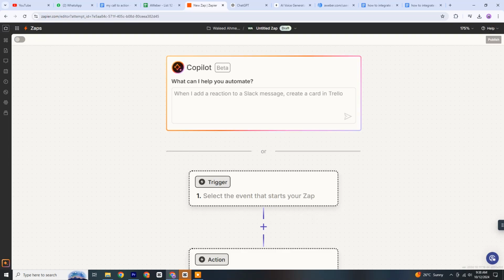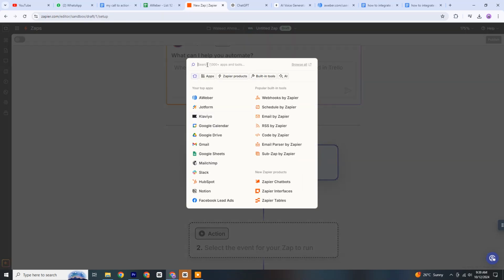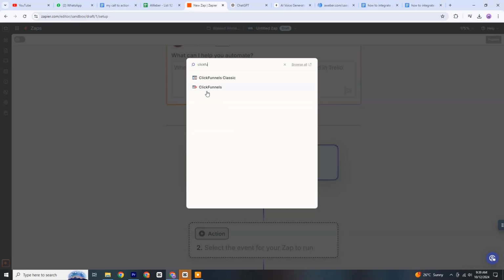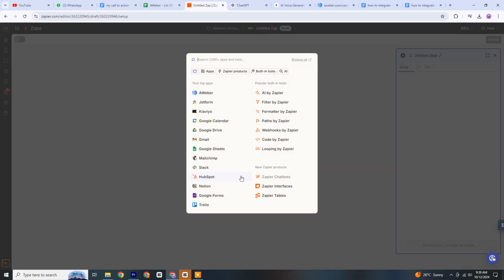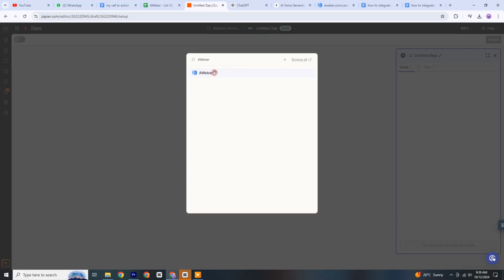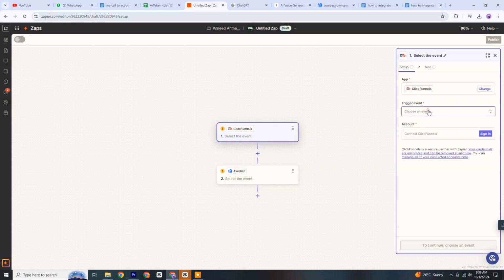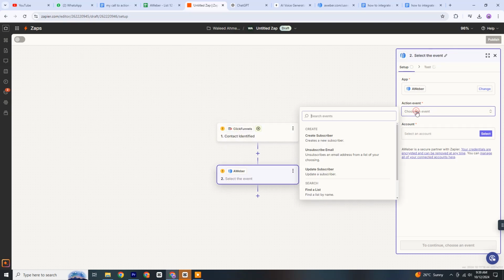If you have any questions along the way, don't worry. The Copilot feature is available to guide you through the process. Next, choose both ClickFunnels and AWeber from the list of available options. Be sure to fill in all the required details on the right side of your screen.